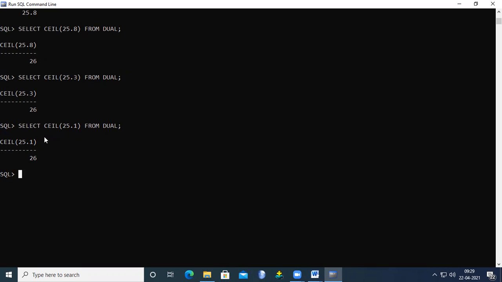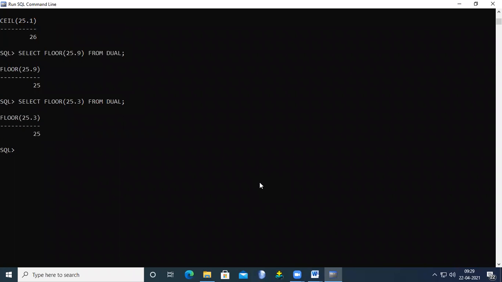In the same way, floor is the opposite of this. Floor does not consider the highest value. For example, here we are giving 25.9, then it will be considered only 25. Even though it is 25.9, it will be treated as 25. In the same way, 25.3. Ceil rounds to its highest value, floor rounds to its lowest value. And then actual round, which we already know about.